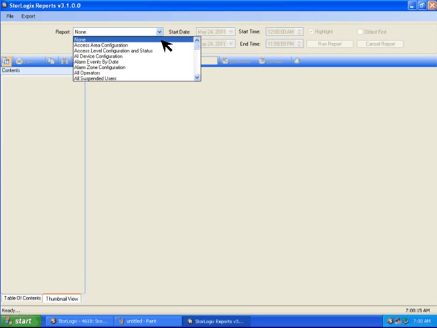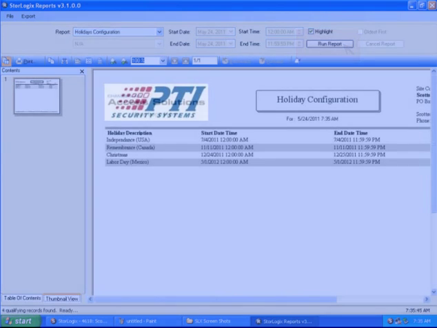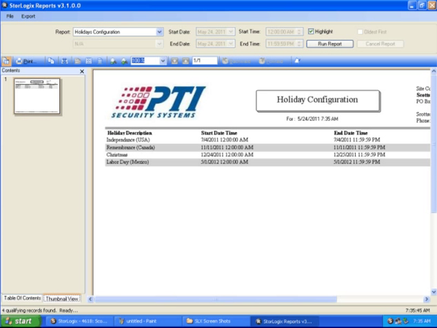First, select the report using the drop-down menu. If necessary, using the scroll bar at the right of the drop-down menu, scroll down to view additional reports that you can create. In this example, I've selected the Holidays report. On the right of the Report function header, click on Run Report. The Report software will collect the necessary information from StorLogix and display your created report in the window.